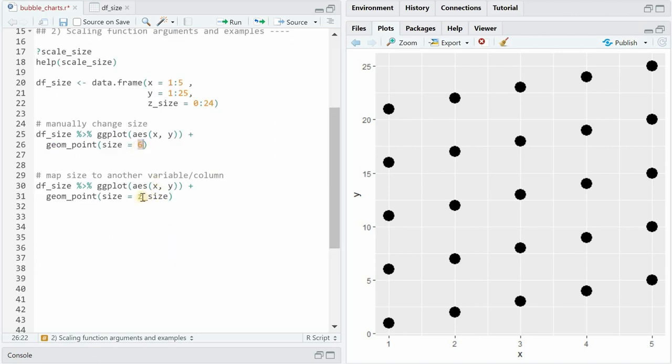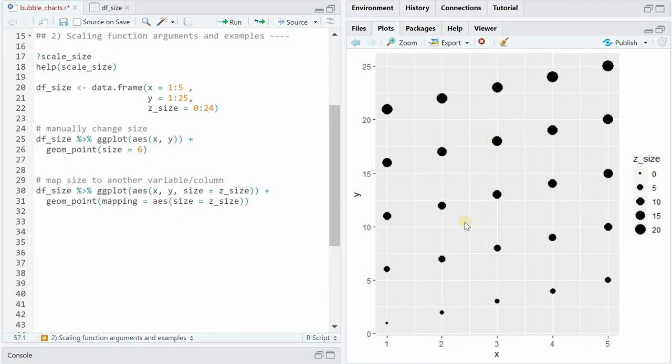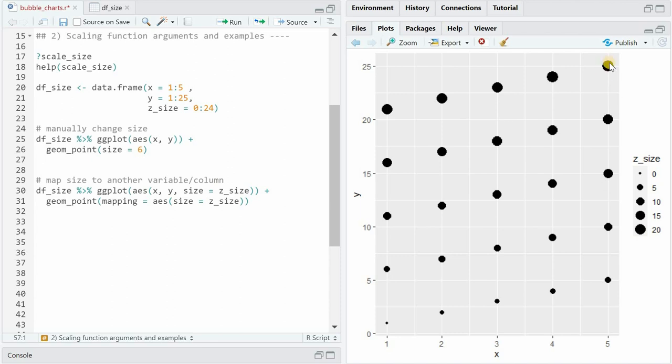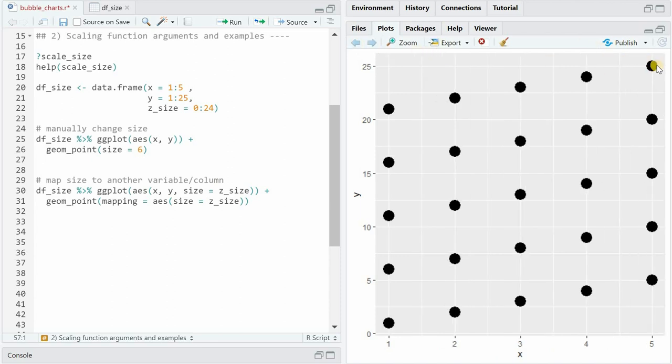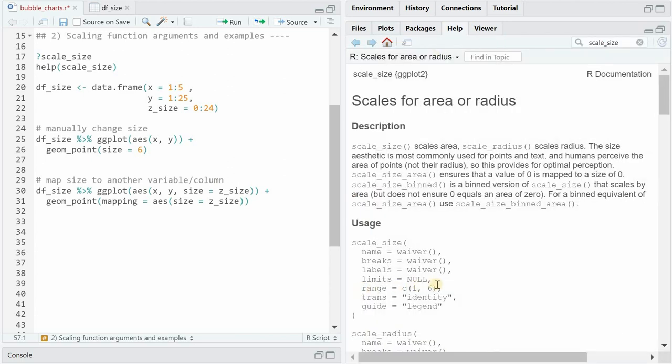If you simply change the 6 to the column name, z_size, this won't work because you have to do it within the aesthetics mapping function. Either in the ggplot function or within geom_point, there's also the option to perform mapping. And then the result is that now the points increase based on the information of the third column. What you might notice is that the biggest point is the size of 6 and the smallest point is at the size of 1. And that's the default range that R chooses when mapping a continuous variable to the size.